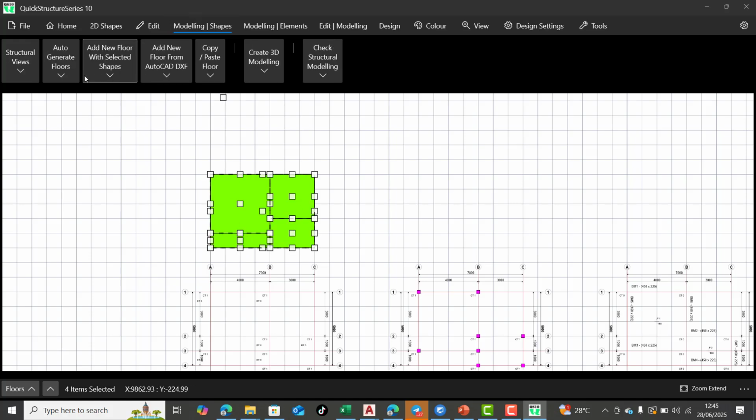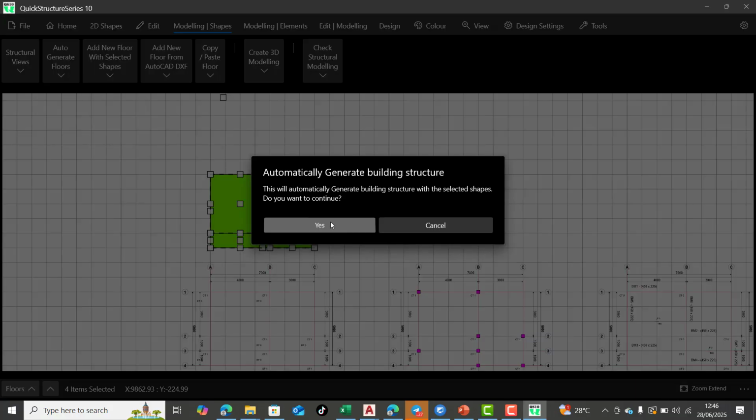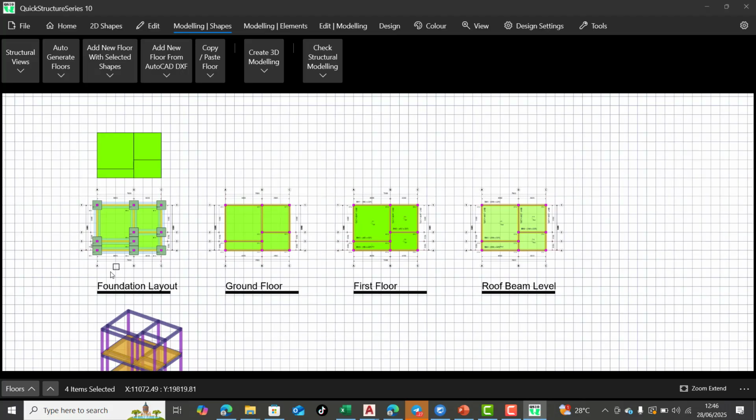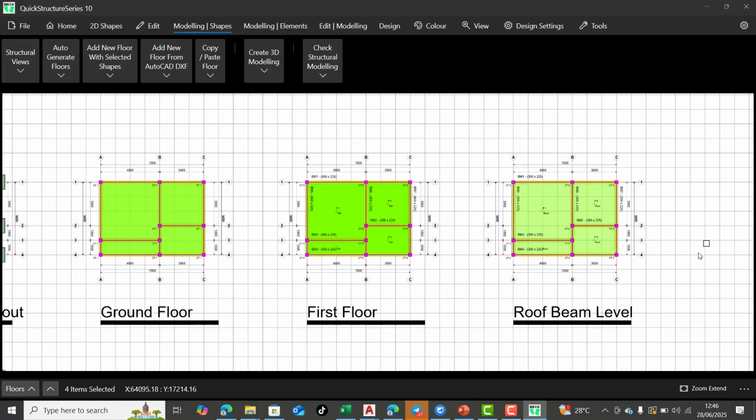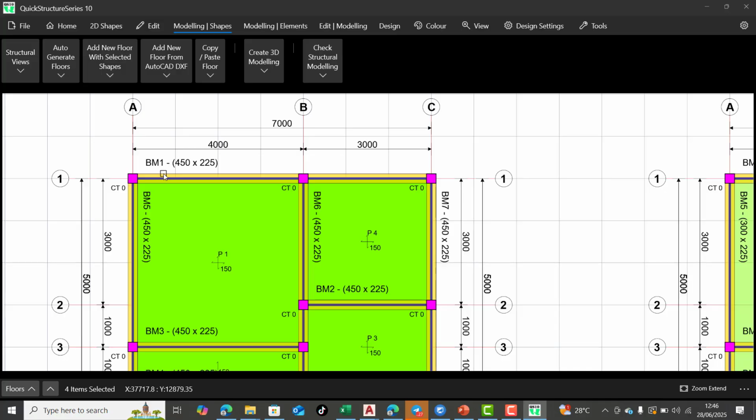And then I'll come to modeling shapes, and I'll click on this again. I'm sure it should give me what I'm looking for. Good. So we are here now. You can see I have my foundation layout, I have my ground floor, I have my first floor, and then I have my roof beam. Mind you, if you come here, you can see automatically my slab and beam layout has been generated.